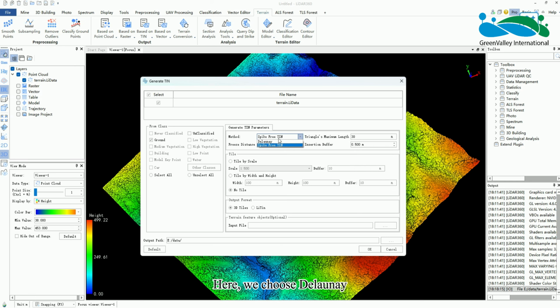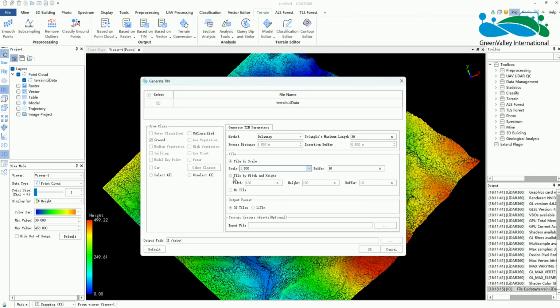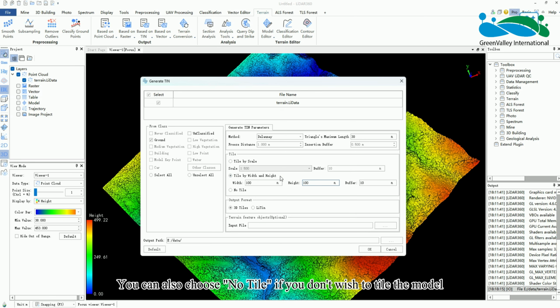Here, we choose UV. You can also choose whether to tile the generated model. One option is tile by scale, which allows you to set the buffer size to determine the overlap between two adjacent tiled models. Another option is tile by width and height. You can also choose no tile if you don't wish to tile the model.